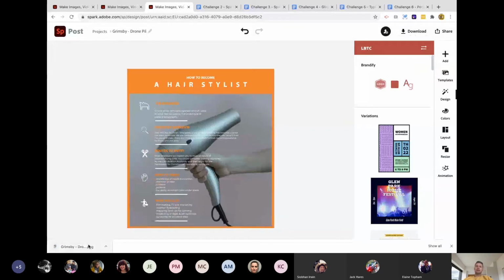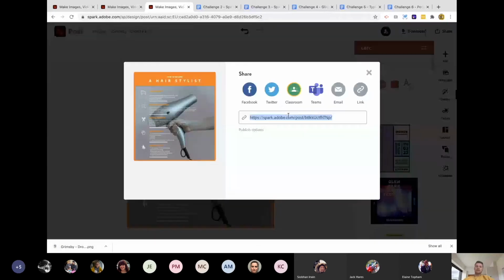And again, you can click share and you'll be able to publish it and it will do the same as we did last time. It'll generate a link. You'll see that it's done it there. And I'll be able to use that link and send that in as a completed homework challenge or study challenge or whatever it is. And you've got integrations with Teams and Classroom and email and all the rest of it.